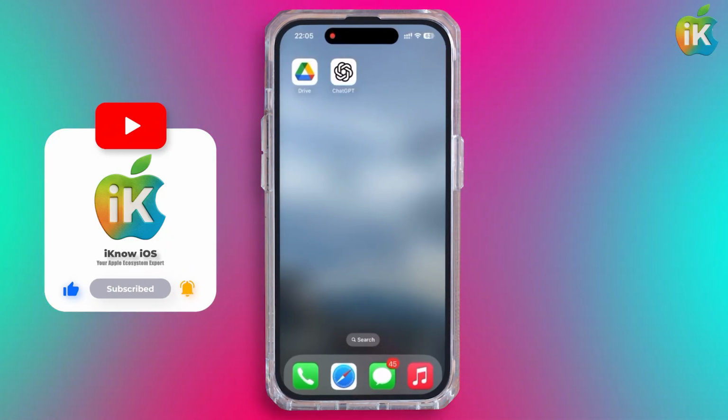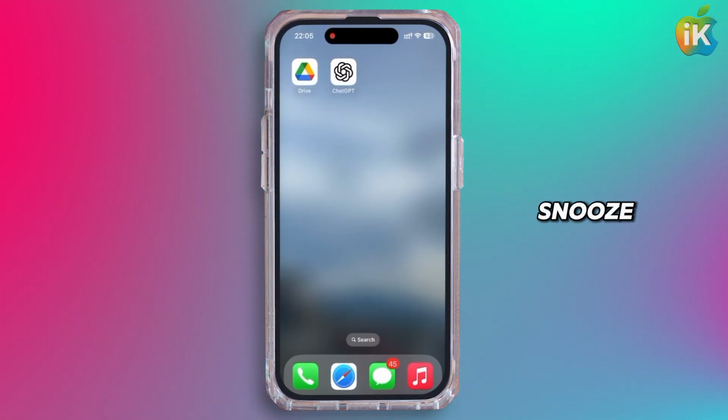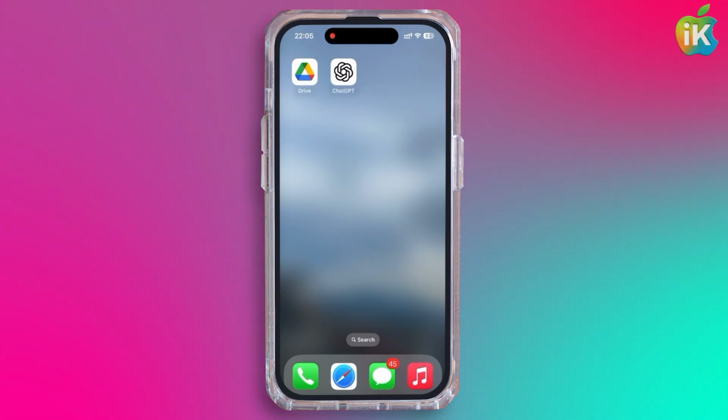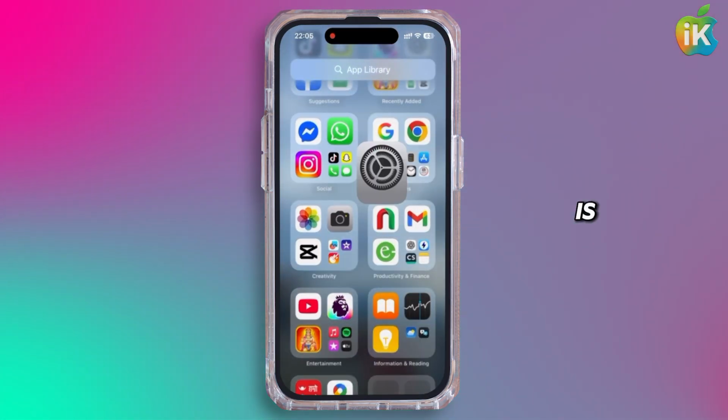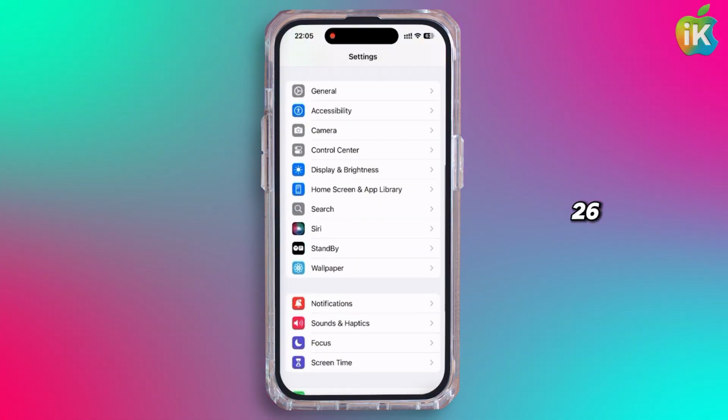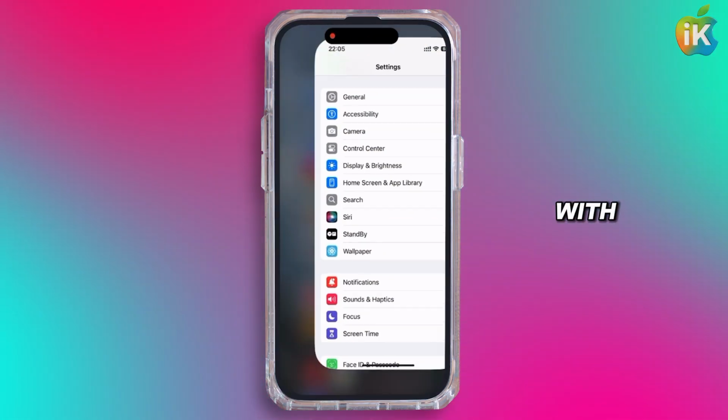With the latest update on iOS, now you can change the snooze time on your iPhone as well. But keep in mind this is only available on iOS 26. So let's get started with the steps.